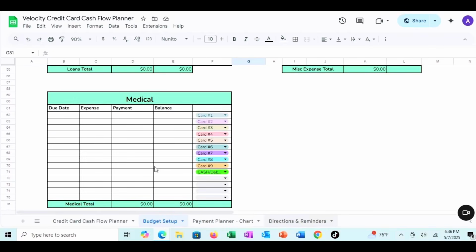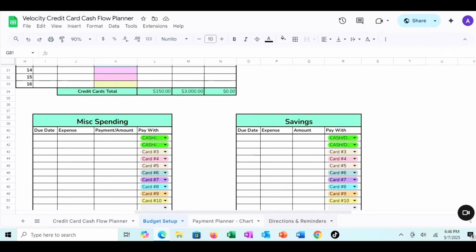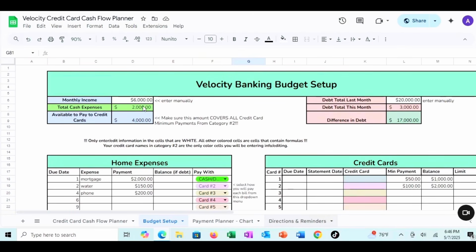Here at the bottom, we have the medical column. Again, you can pick how you're going to pay those. If you don't have medical expenses, you could use this for something else, maybe business expenses or rentals if you have those. Then if we go back up a little bit, we have the savings column, and those would be cash expenses as well.